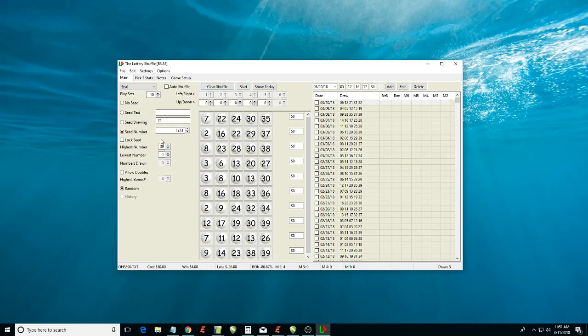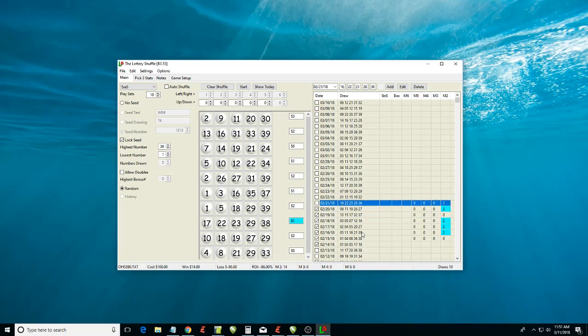And lock seed, if you want to check these numbers for more than one day, find the seed you want, find your start date, and then hit lock seed, and that way you'll be able to check those numbers for the next 5, 10, 15, 20 days, whatever you want, because you'll see they don't change. That's what the lock seed is for.